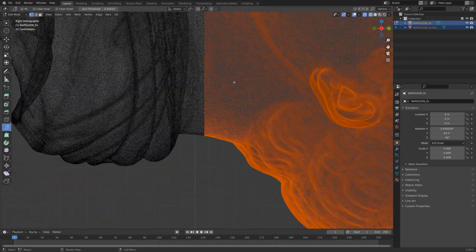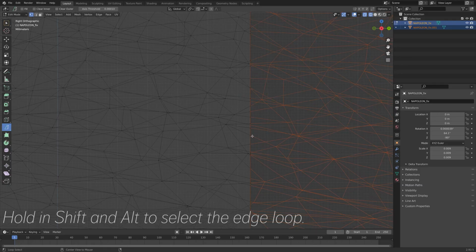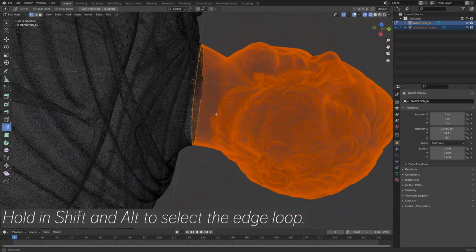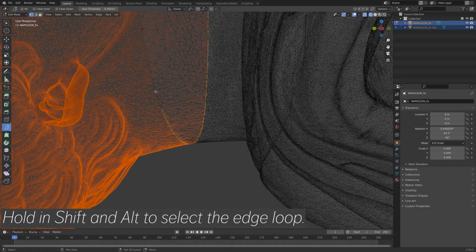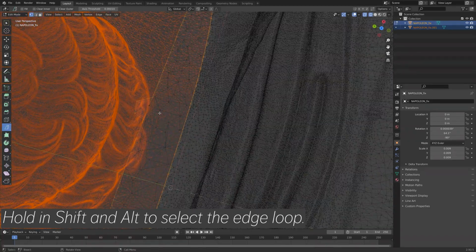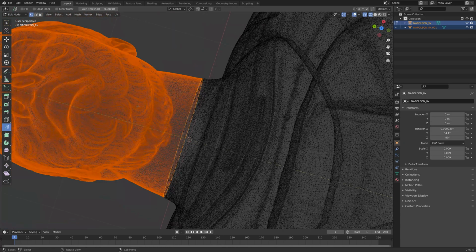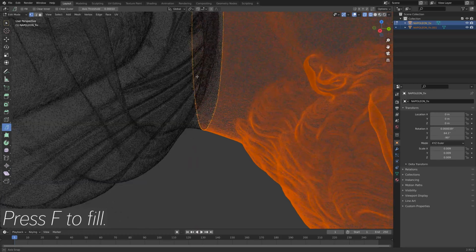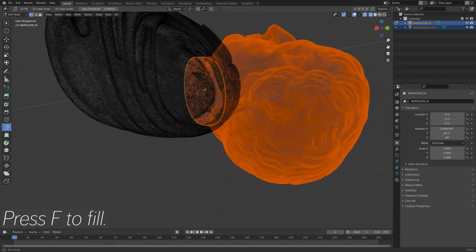And then next, we need to fill the inside because there's now a hole in between them. So hold in Shift and Alt to select the edge loops. So try to select the whole thing. And as you can see, I made a tiny mistake when I separated these two, but you can easily just press Ctrl+Z if you make any mistake and redo it. Okay. And then you can press F to fill.